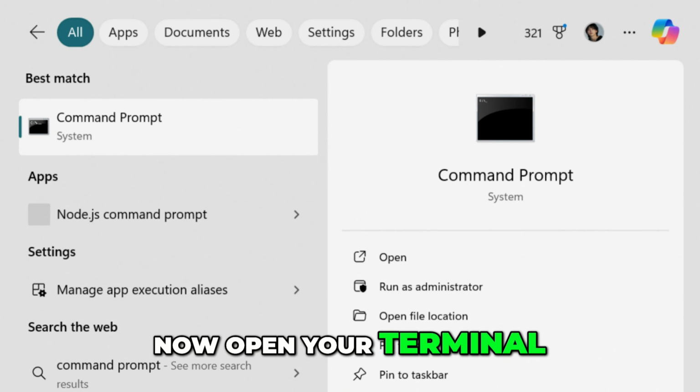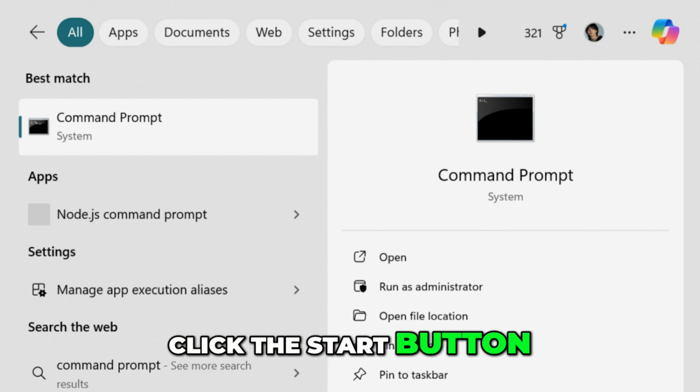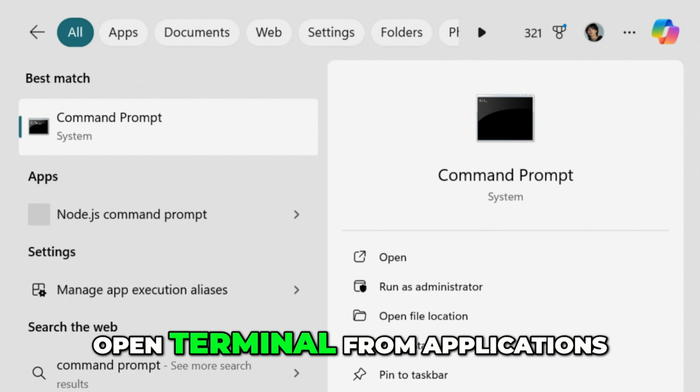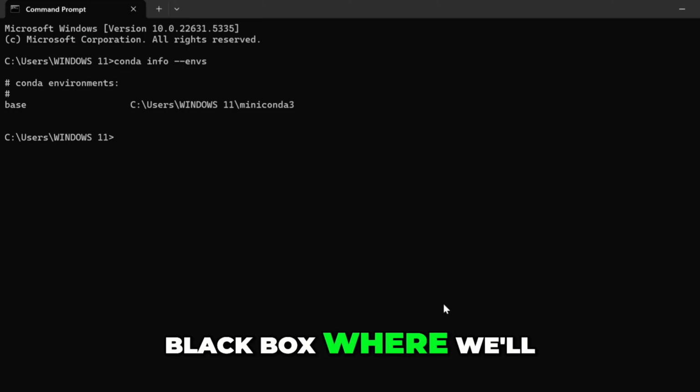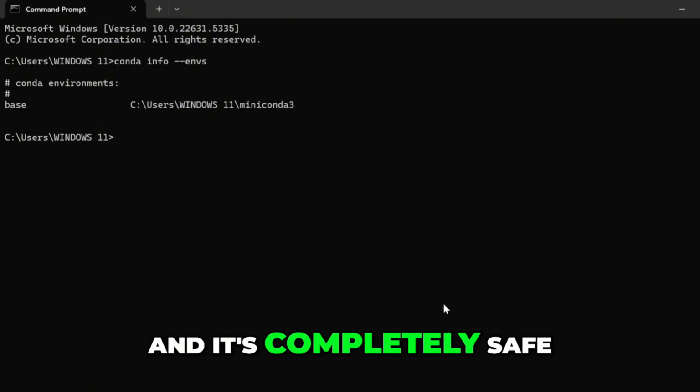Now open your terminal or command prompt. This is where we'll run the command to install everything. If you're on Windows, click the Start button and type command prompt, open that. If you're on Mac, open Terminal from Applications and Utilities. This is just a black box where we'll paste a command. You don't need to understand the code, I'll explain it, and it's completely safe.